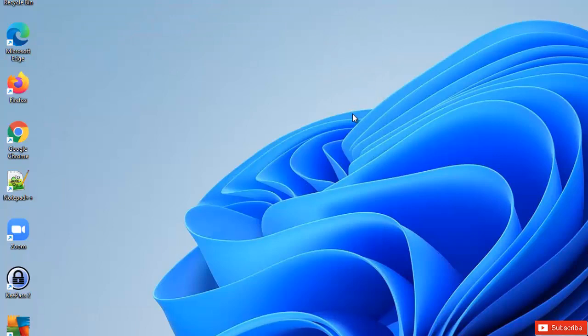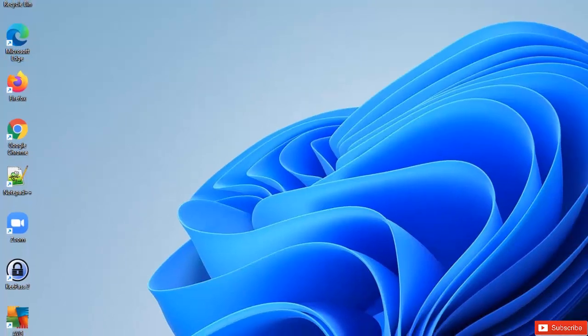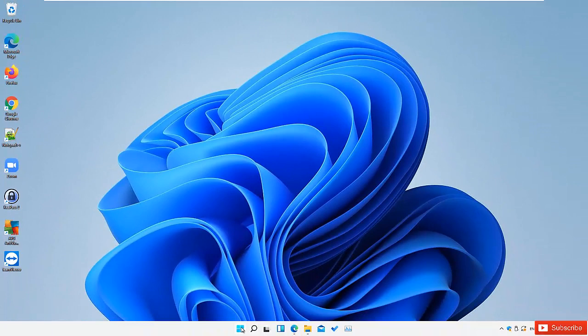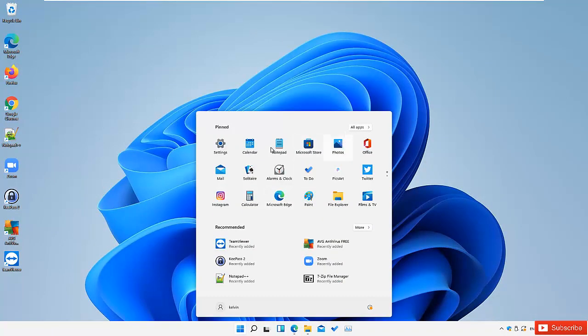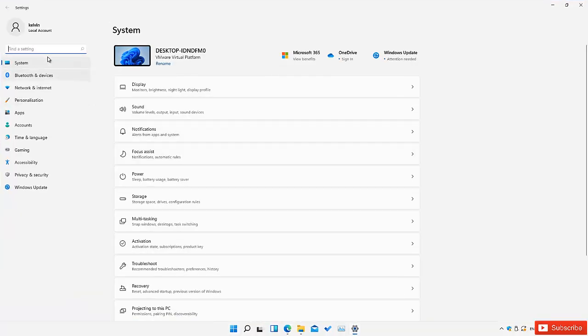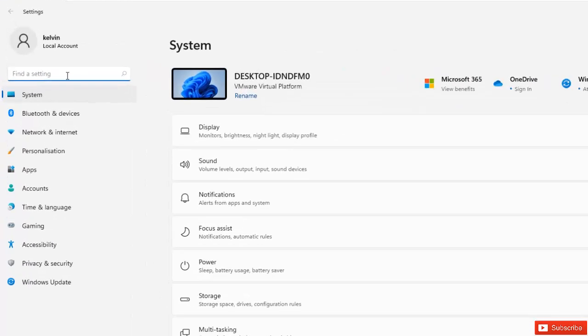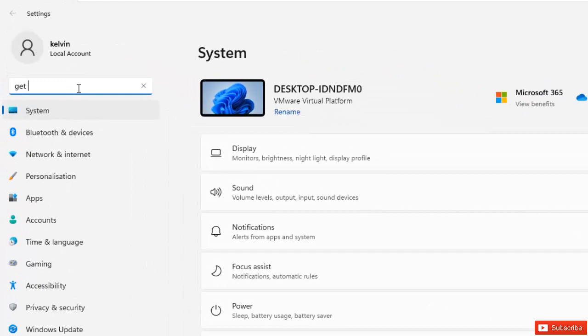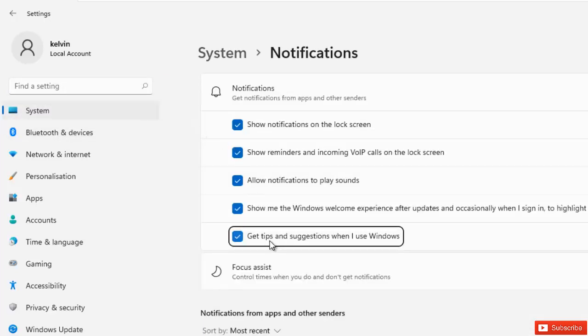So the second option we have to make your Windows run faster is to disable or turn off the get tips, tricks, and suggestions as you use Windows. So let me just go to my start menu, and I go to my Windows settings. If I go to Windows settings, here I'm going to find the setting. Let me just search for get tips, okay, get tips, tricks, and suggestions. So here you can see get tips and suggestions when I use Windows.